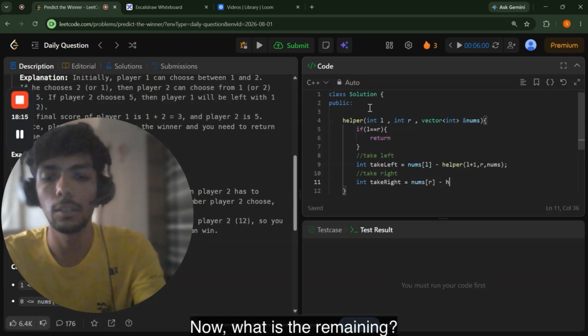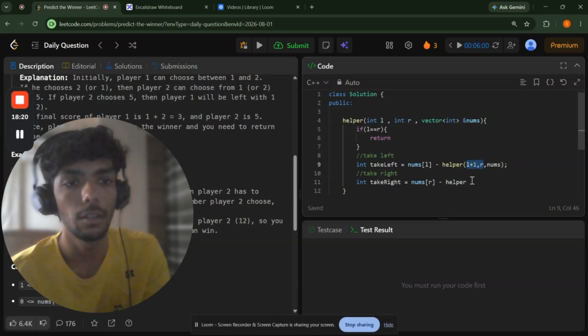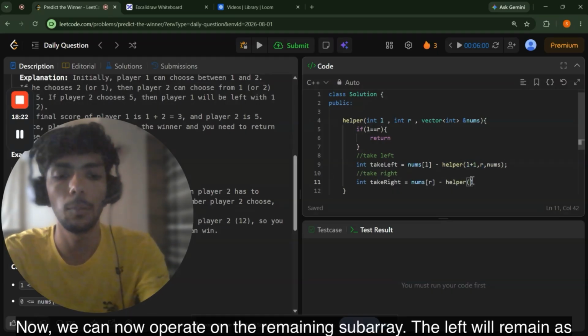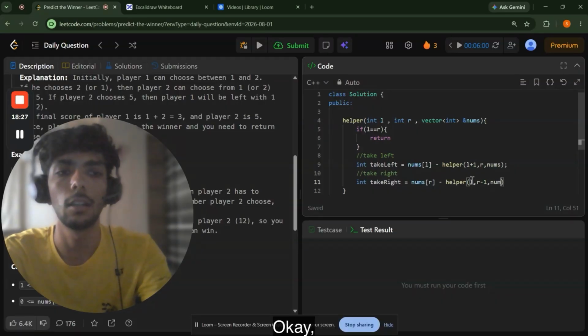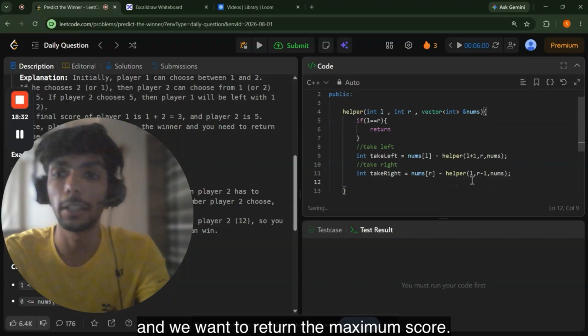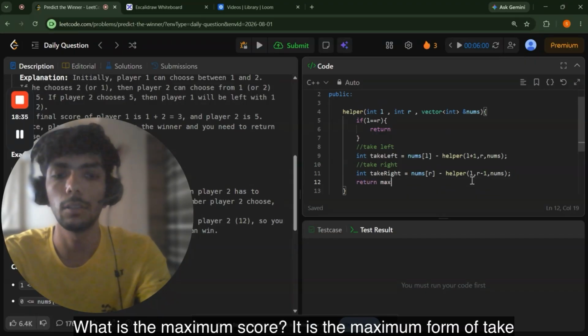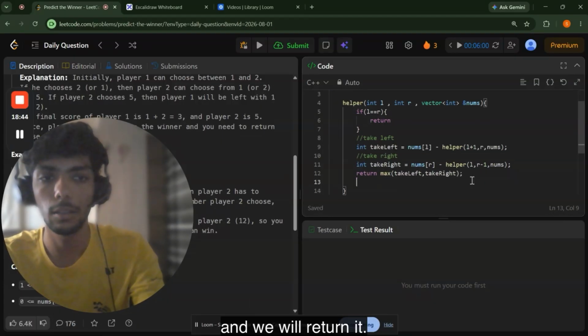Now what is the remaining? This is the remaining subarray. Now we can operate on the remaining subarray. The left will remain as it is, and the right is decremented, and nums. Okay, and we want to return the maximum score. What is the maximum score? Which is the maximum of take left and take right. Okay, and we will return it.